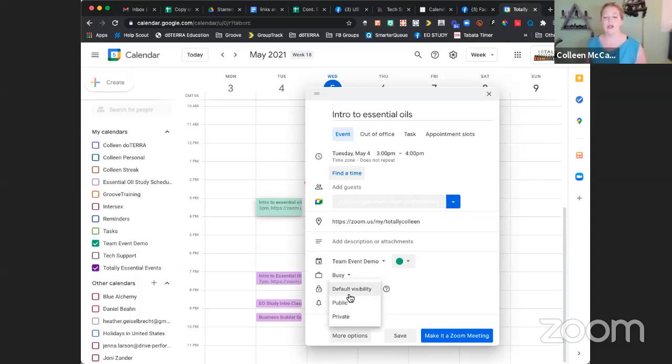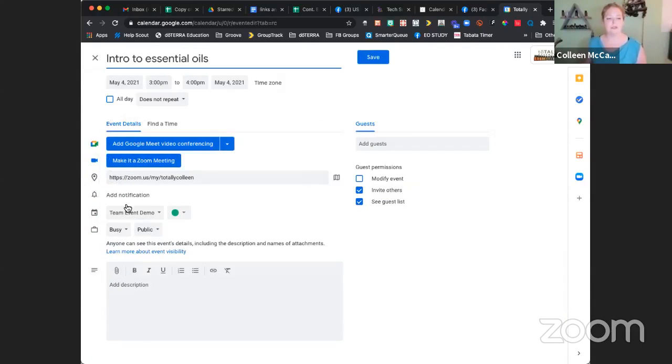So this one, if you're going to make it a subscribable calendar, I typically put it as public. This way everybody can see all the details. If this is the calendar for yourself, you may want to have it private or default. Here's where you can add on guests, but if you're, again, making it a subscribable calendar, you don't need to. You can have more options, adding in notifications, does it repeat, all that stuff.